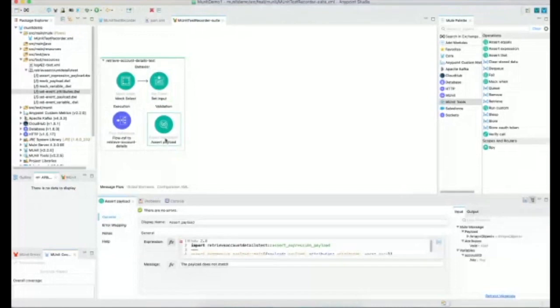And if you see here, it is using assert expression. Remember, I told you there are 3 types of assert, right? Assert that, assert expression, and assert equals. So assert that will use inbuilt DataWeave function, but assert expression, which is what the MUnit test recorder has generated, will use separate DataWeave files to do the assertion.